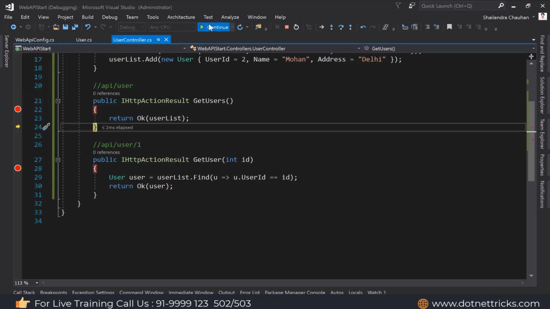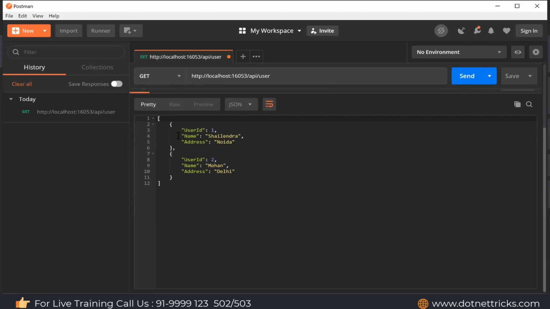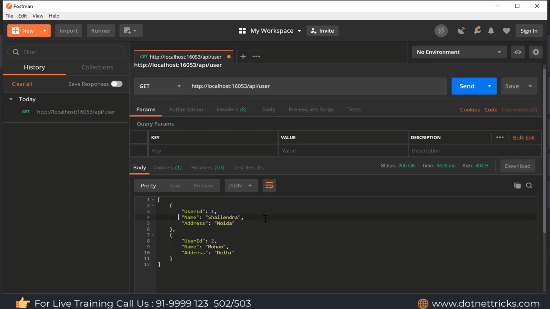So I don't need to prepare a front end like a UI for testing my API. Using Postman, I can easily test and debug my application. And you can see this time I'm getting the data in JSON format. I'm not getting XML format, because here the default accept header is JSON. So that's why I'm getting the data in JSON format.